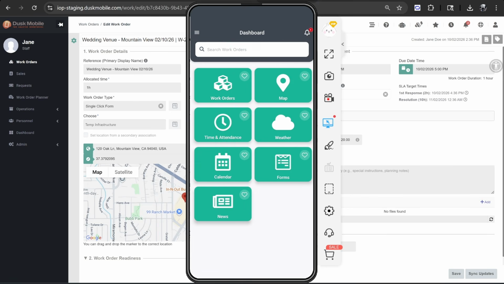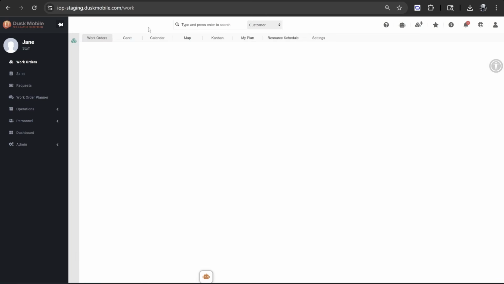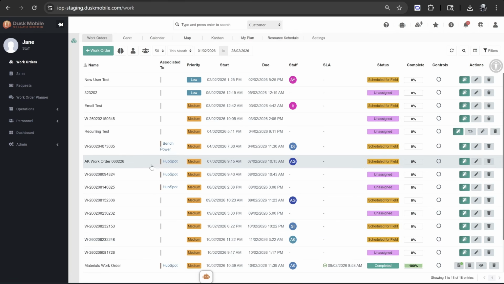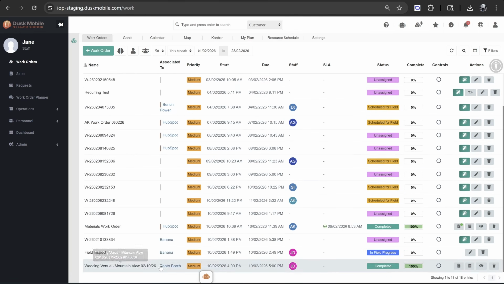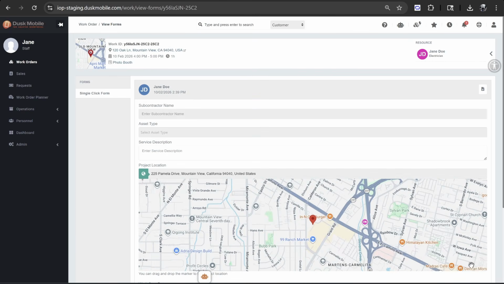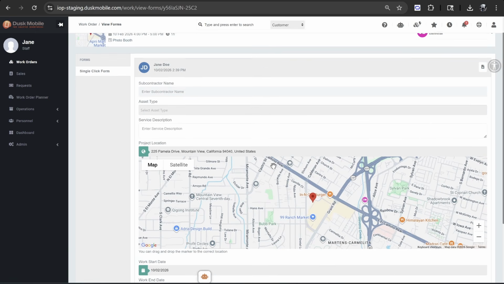Now we'll jump back to the work and review the data captured against it. Here is the work we just completed. Scroll down to view the associated work. Select the item and open View Forms. You can see the submitted form here, including all captured information required to complete the work.